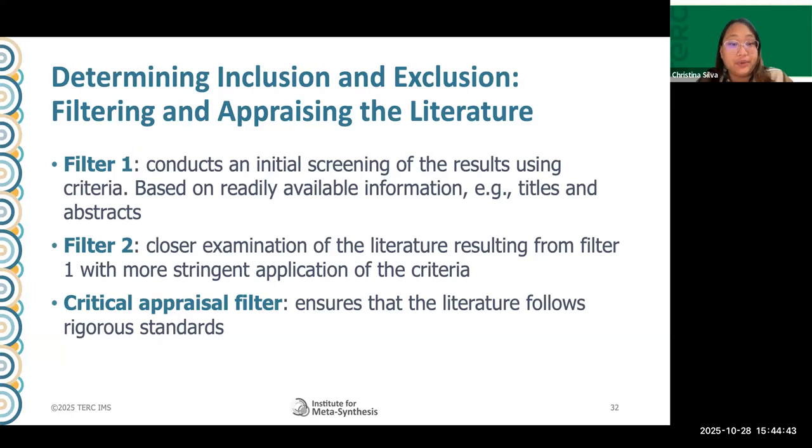And then finally, you'll do a third filter, which is the critical appraisal filter. This is to ensure that the literature that is included in the metasynthesis follows rigorous research standards. This means that the selected critical appraisal criteria should relate to clarity and consistency of the methods and evidence reported in a study. It's the final filter that will be applied to the literature. And by the end of the critical appraisal process, all the literature that has made it through filter 1, filter 2, and the critical appraisal filter will constitute your start set for the metasynthesis.